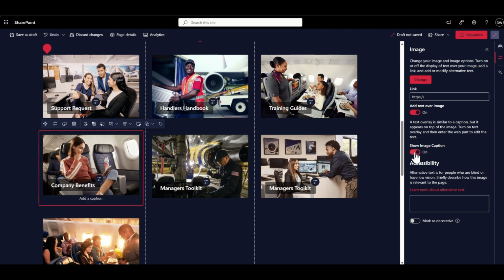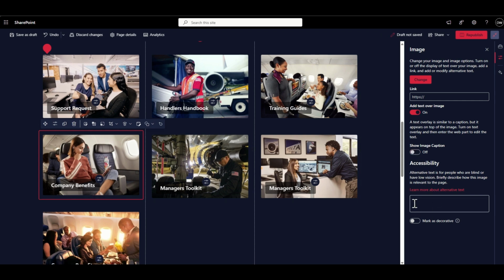You can also add a little image caption if you wanted to. So if you wanted to put something under here, you can do. And then you can also provide a bit of alternative text from an accessibility point of view. So if anyone's using this with a tool that's reading the page, then that tool will know what that image is and be able to read it out to someone who maybe has got a visual impairment.